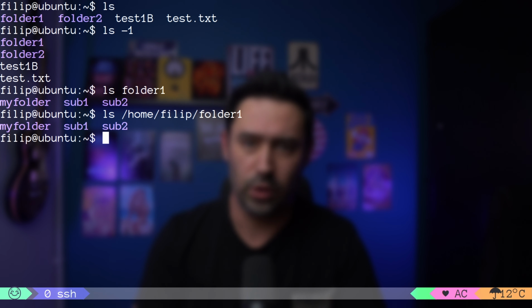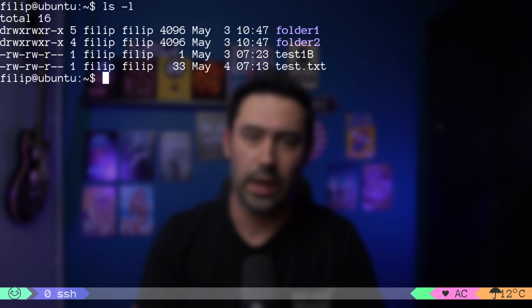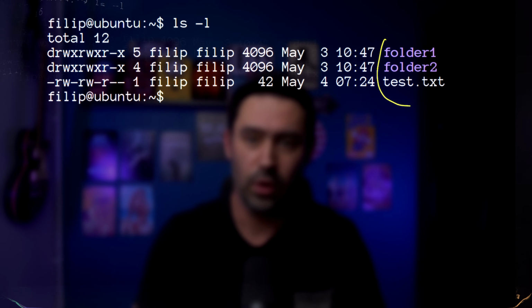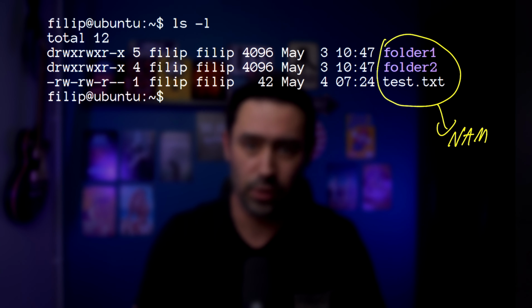Most frequently used ls option is -l. It will show you a bunch of useful information. Let's analyze the output, starting from the right. On the far right, you have a list of your directories and files.